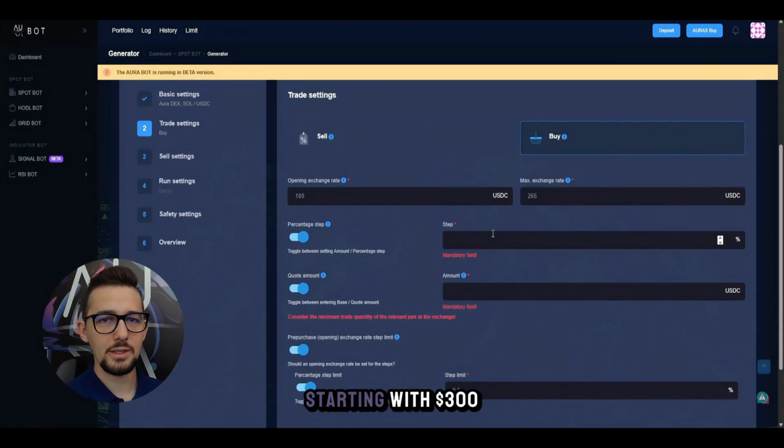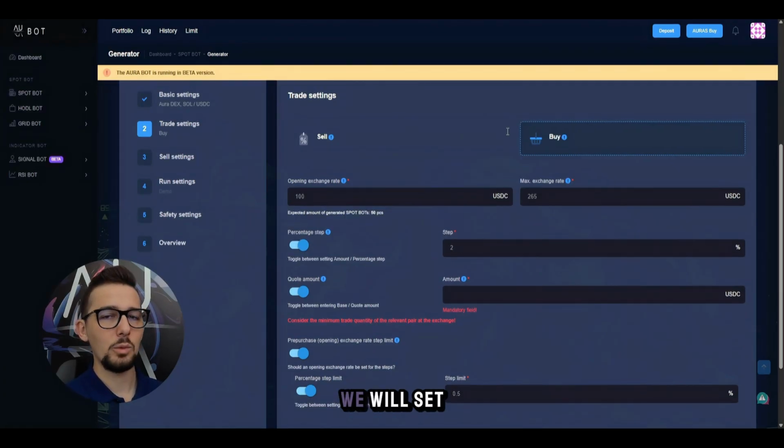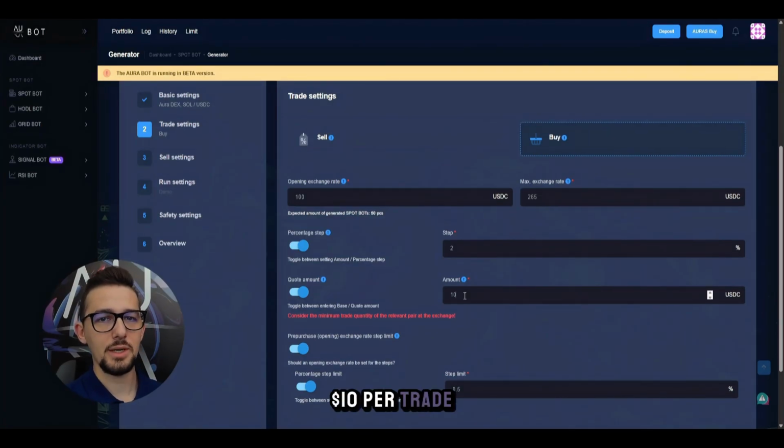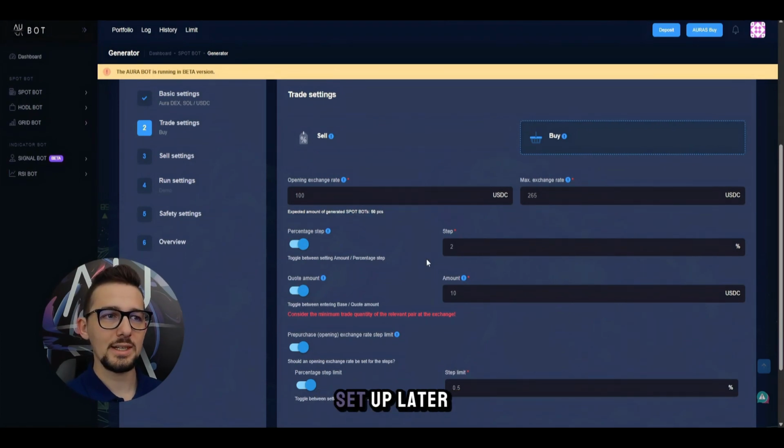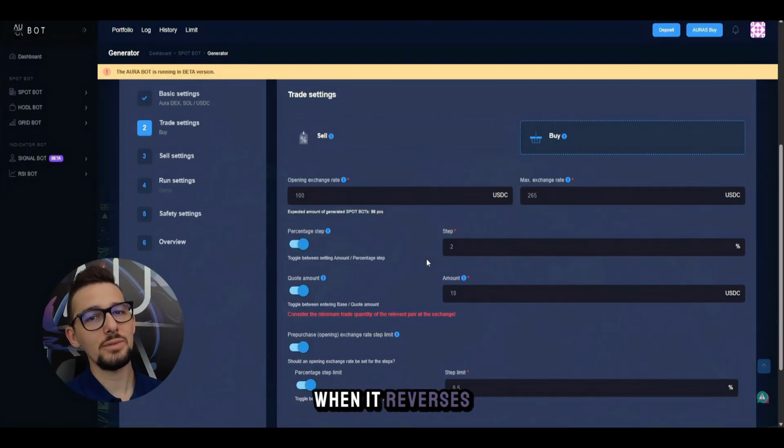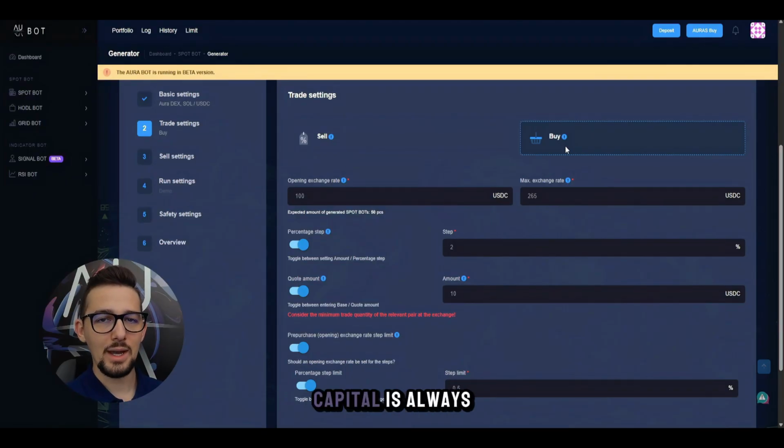Let's say you're starting with $300. You set the buy step to 2%. We will set the profit per step also to 2%. $10 per trade, that gives you 30 trades total. The signal we'll set up later will block trades when the market is trending down and reactivate them when it reverses. This way, your capital is always used efficiently.